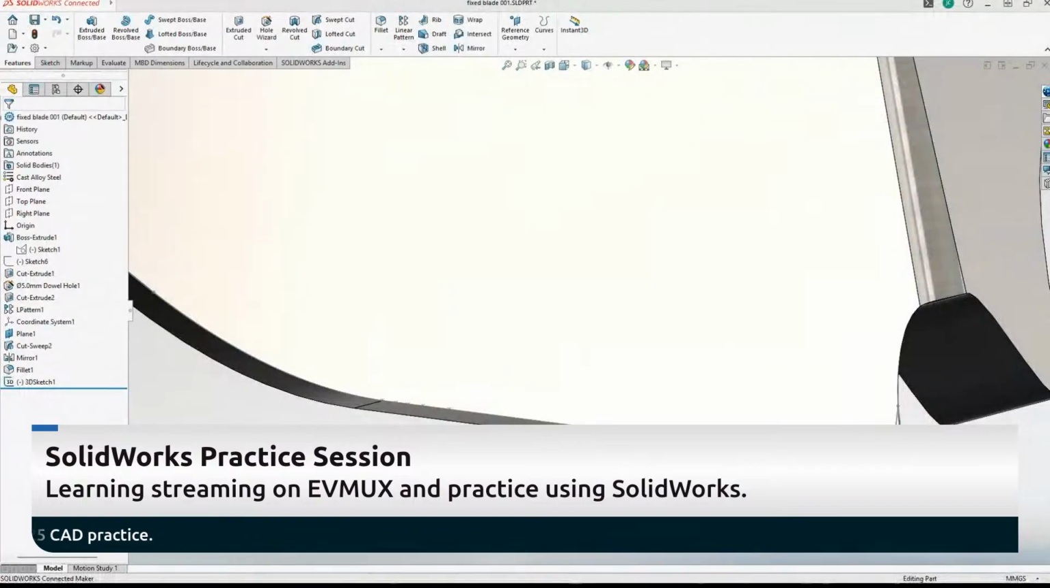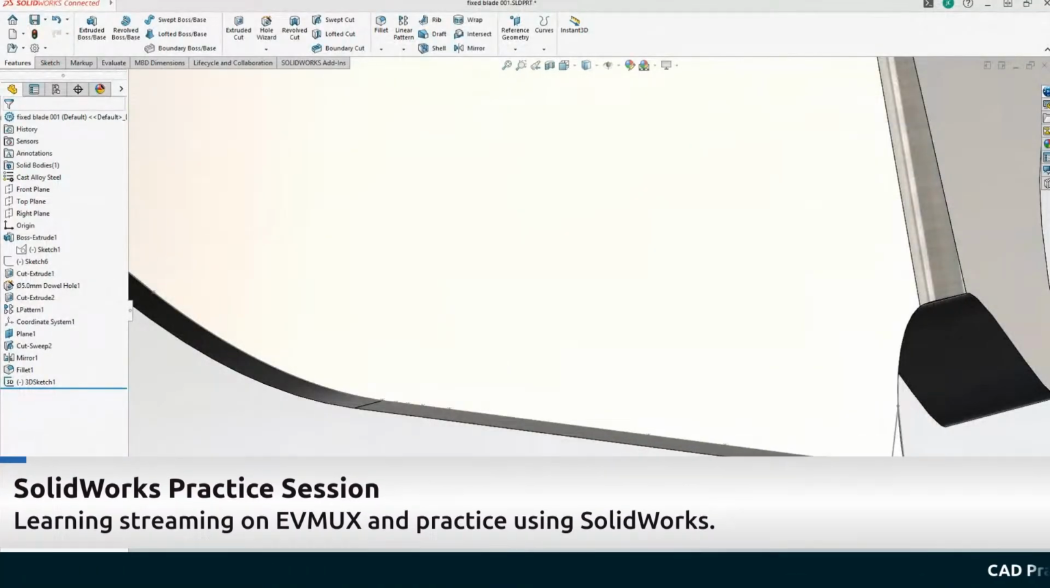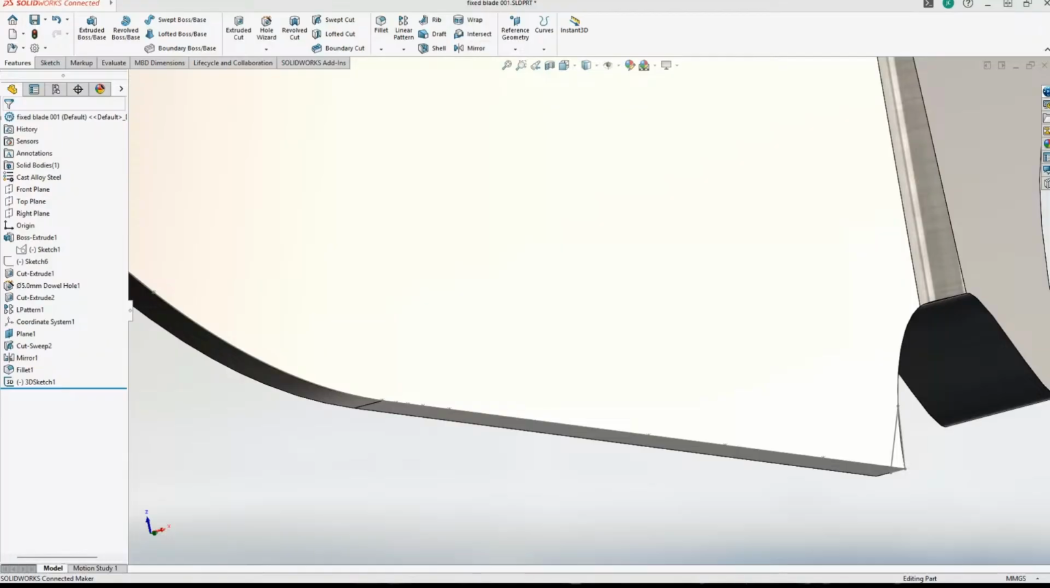Let me turn these banners off. Sorry about that. EVMUX Ranger and anyone else that may have stopped in.